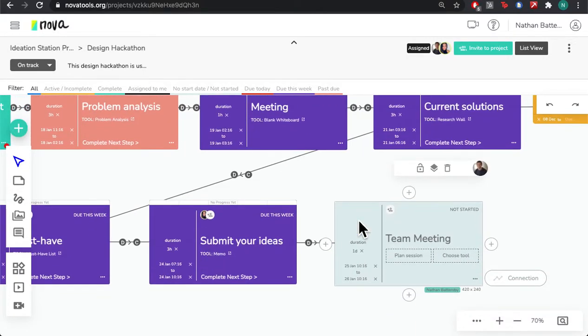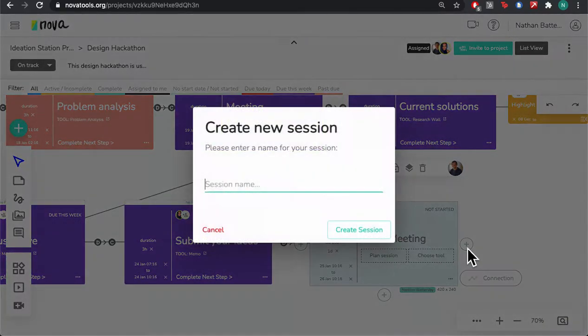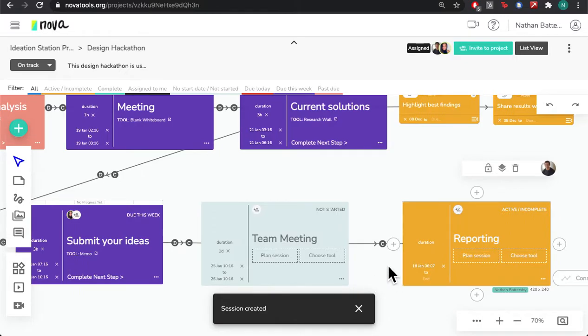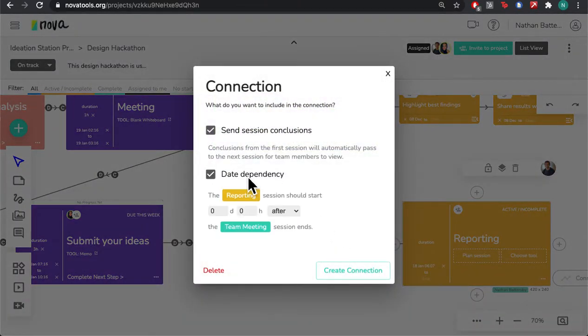Now, to add sessions to this workflow, simply press the plus button. Create the session, and they will automatically be connected. However, they won't have dependencies. So to add them, you press the C button, and you can open this window again and add your date dependency with the appropriate timeline that you wish to have.